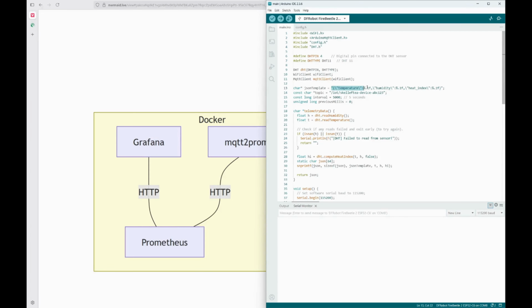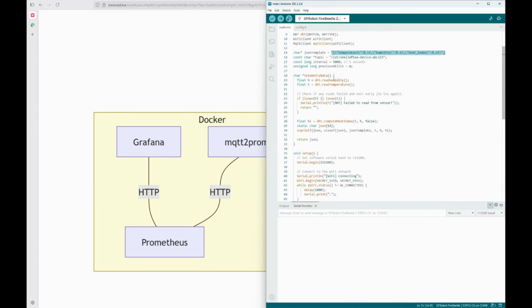Here is the format that we're going to be using, which is JSON. Here's the topic that we're going to be publishing in, /IoT/ and then the name of our device. Here's the function that is going to read the data from the sensor and then convert it into JSON.